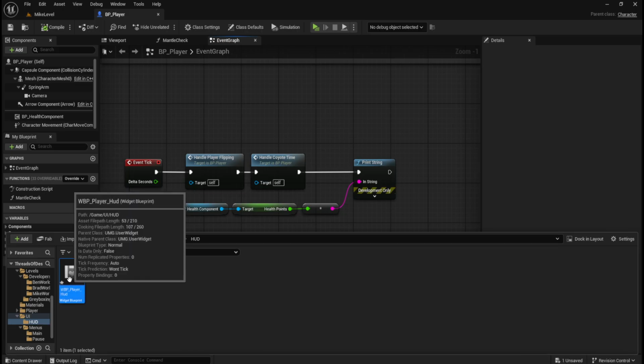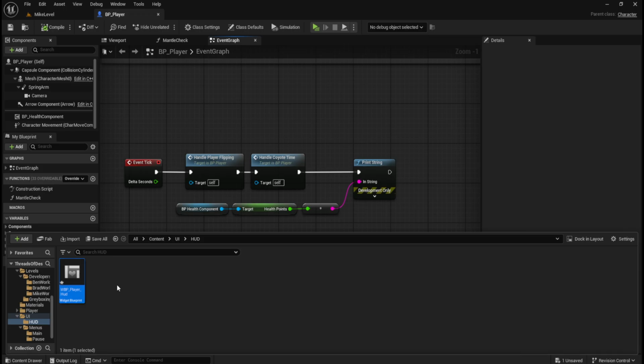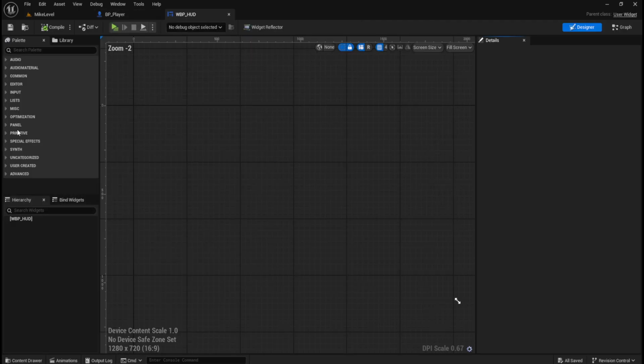Actually, why have I given that a lowercase? Okay, so let's do this. See how quick I can do this.